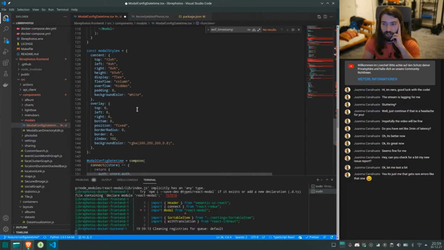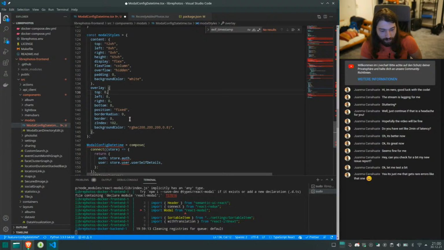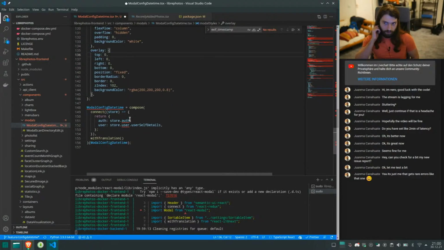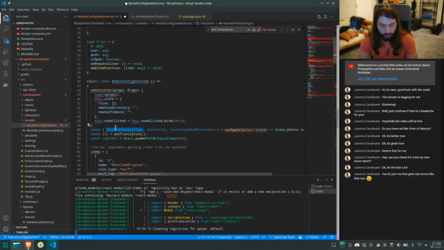Yeah, there are a lot of rare errors in Libre Photos because it's an old code base and the original author didn't think of anything when he coded it, and now more people are just using it, and I get the weirdest error reports. It makes sense once you look at the code and figure out what the error is, but it's kind of hard to figure it out on your own. So we have to use user and auth.